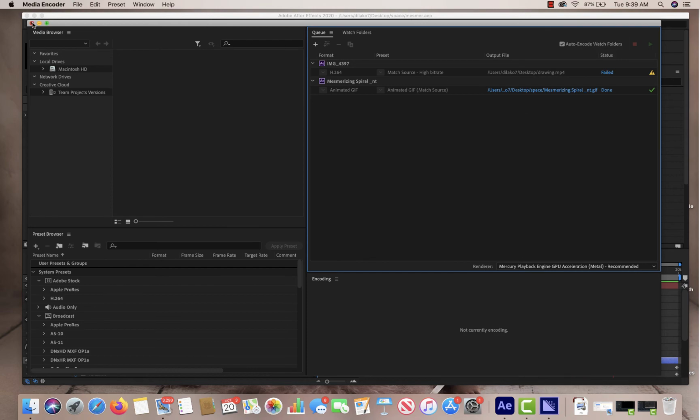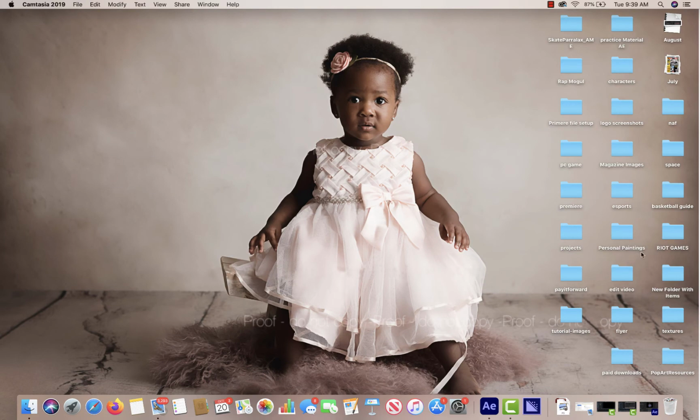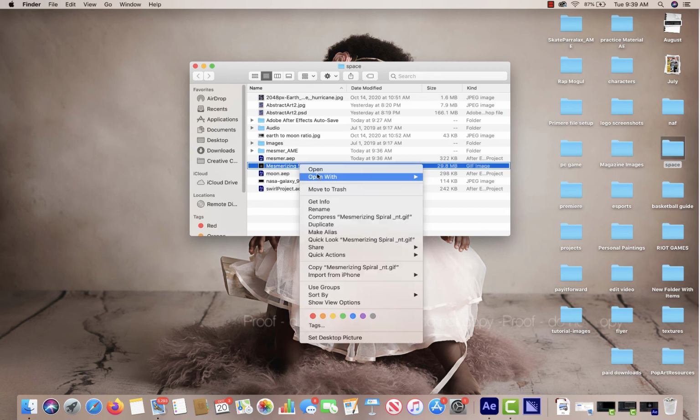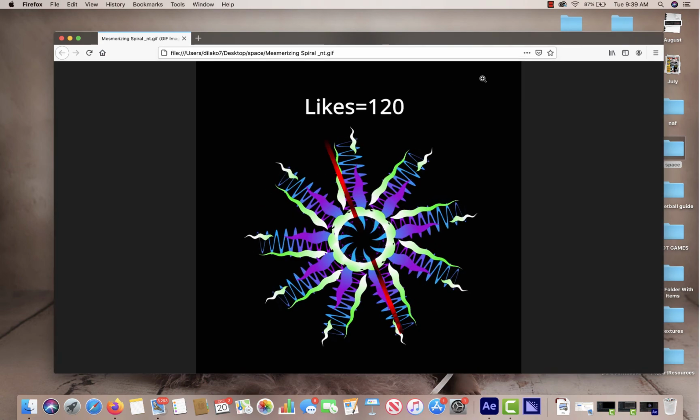Alright, so let's take a look at it. So space. Animated GIF is right here. Let's open it with Chrome and see how it looks. Let's do open Firefox. So this is what my animated GIF looks like.